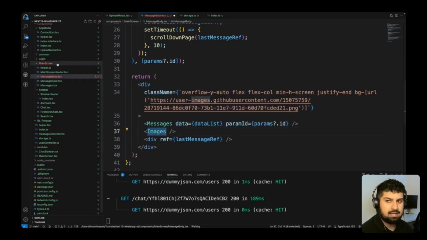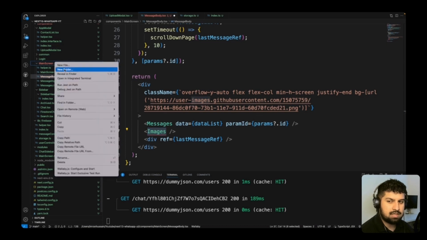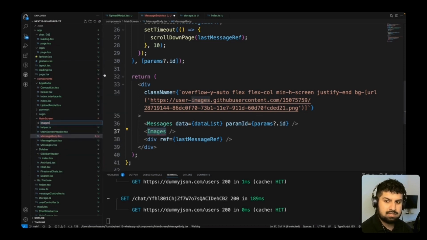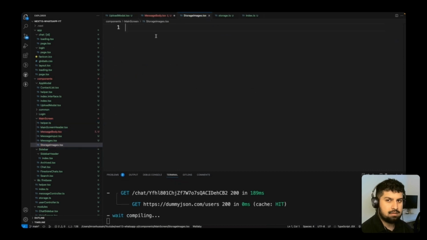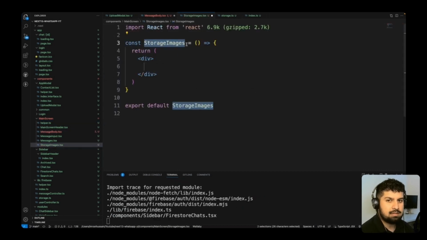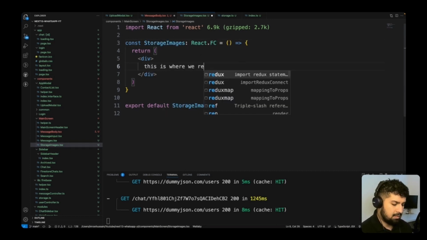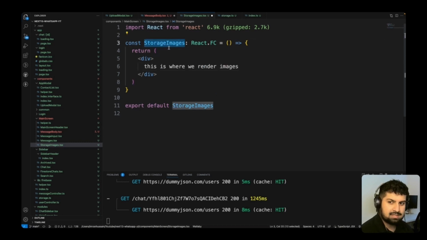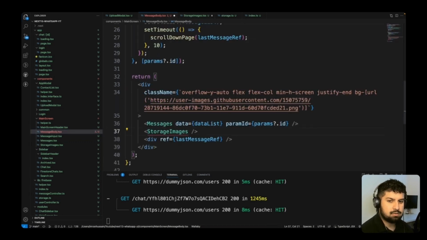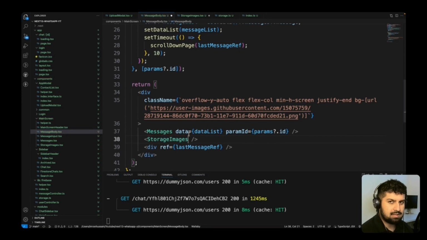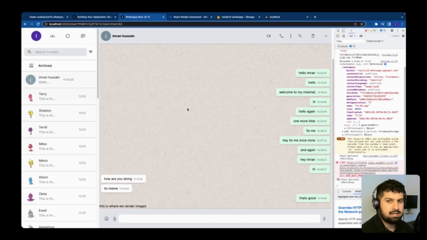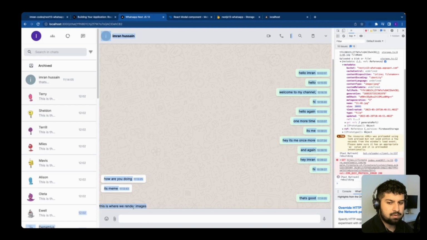So images, and then if I go into the main screen, I'm going to create a new file in here called images.tsx. Actually, I will call it storage images, just to make sure it doesn't confuse anyone. And then RAFCE in here, and this is going to be a React functional component. I'll just render, this is where we render images, and all I want to do now is import this in the message body here. So Control Space and storage images is in there, and now all I need to do is save all, and in our application you can see this is where we render images, like so.